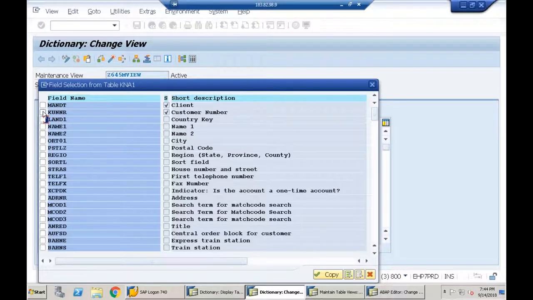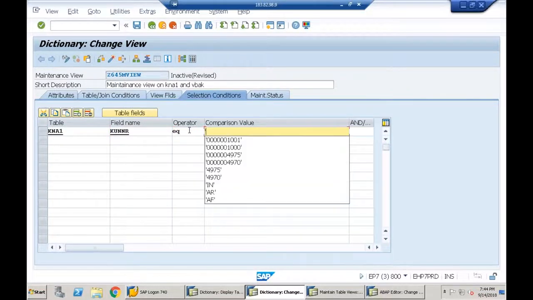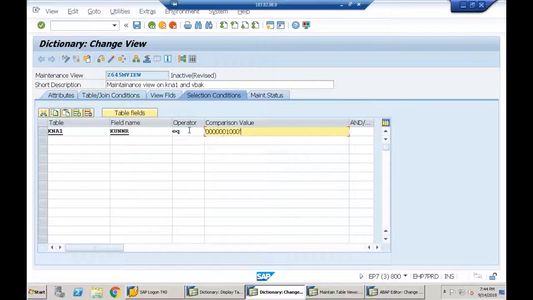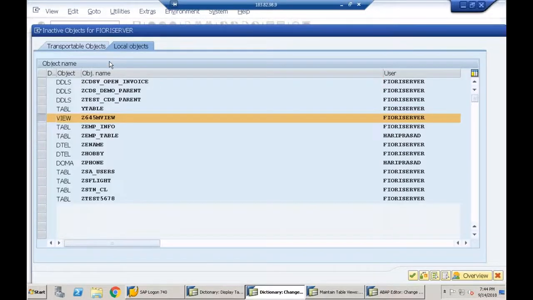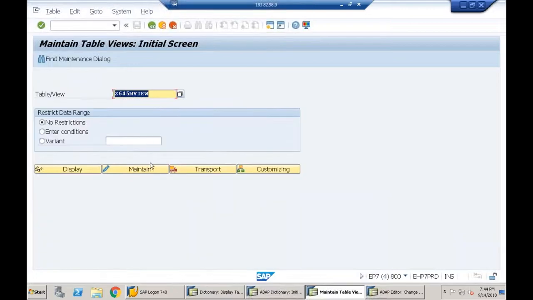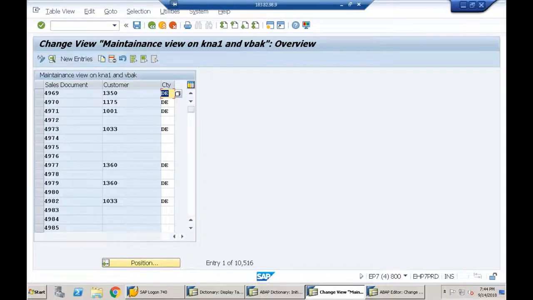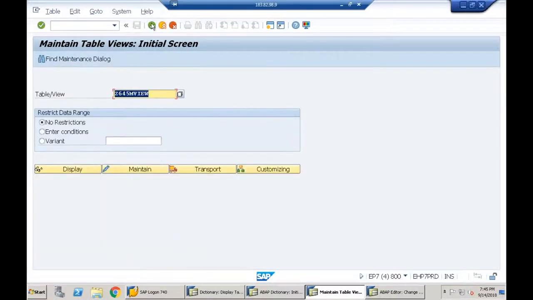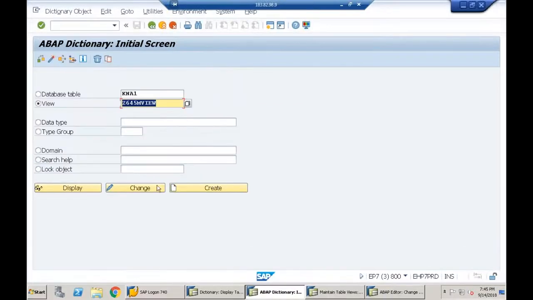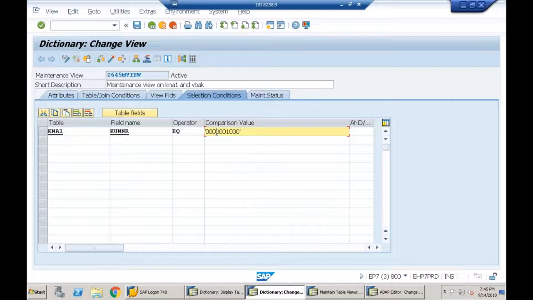I'll give it on KNA1 customer number equal to thousand. Let me activate this. Done. It is activated. Let me go back to the maintenance view and click on maintain. Oh, what happened? This is a maintenance view. I have the condition. Is it valid only 1, 2, 3 thousand? Yes.